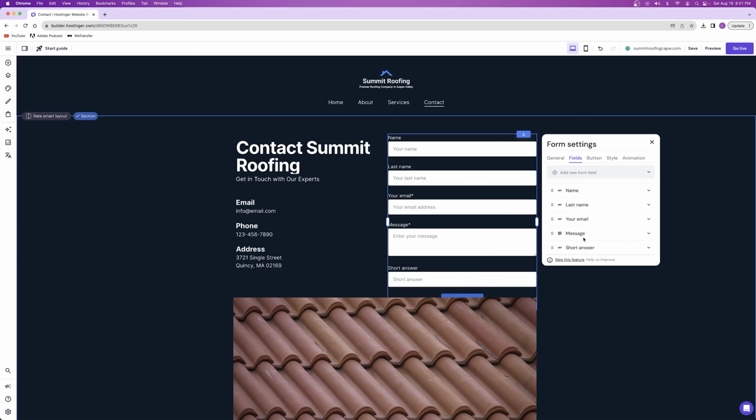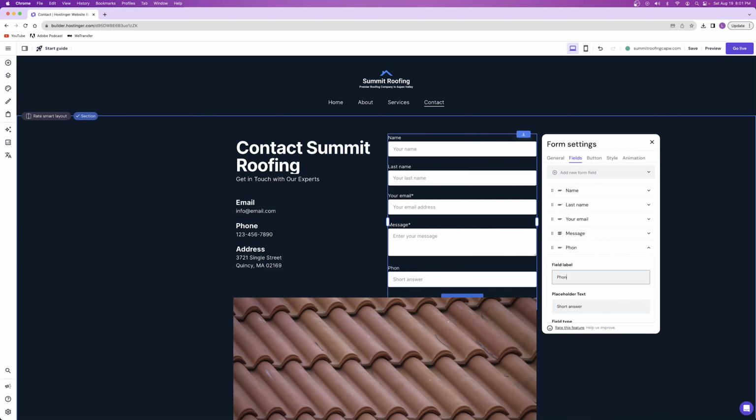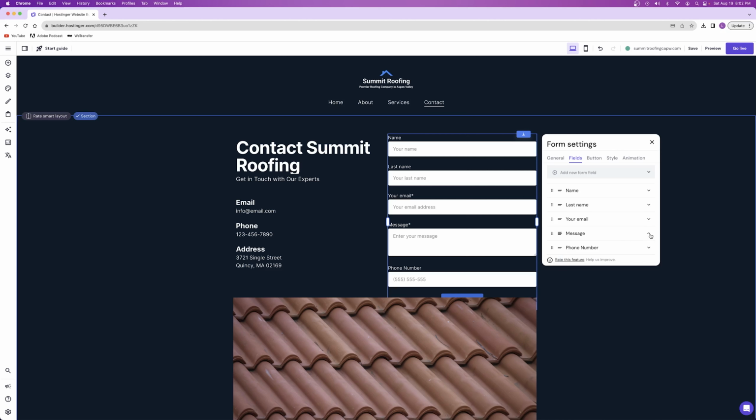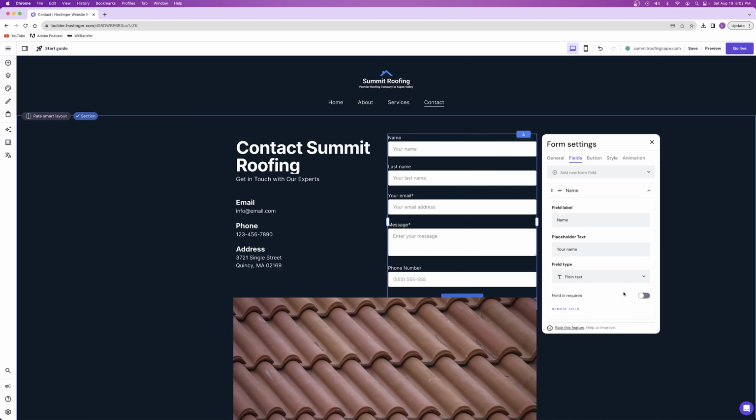So instead of short answer, you could maybe click on this and say phone number. And then the placeholder text could be something like that. Or instead, you could do something like this. And so that's the phone number placeholder text, just like that. So you guys can obviously edit whichever one you want by changing the label and also the placeholder text just by clicking on the little caret icon like this. And then you can also make it a required field. I forgot to show you guys this one.